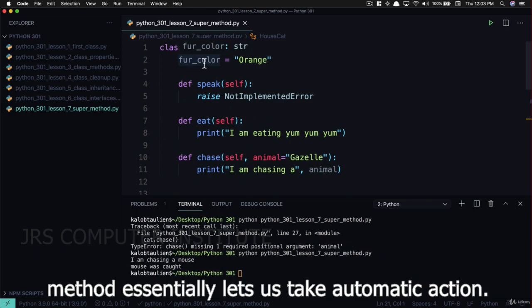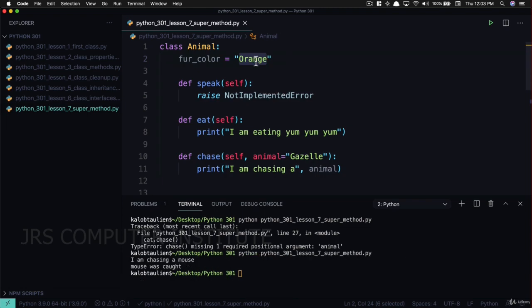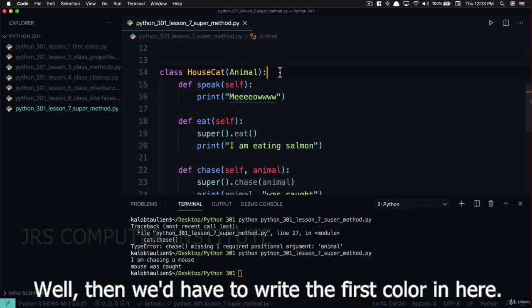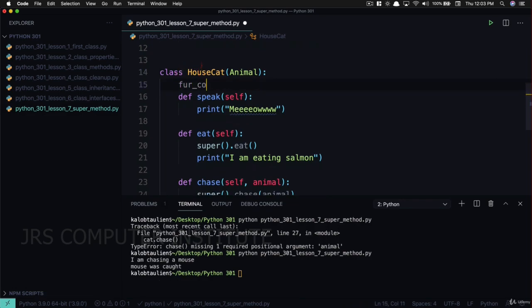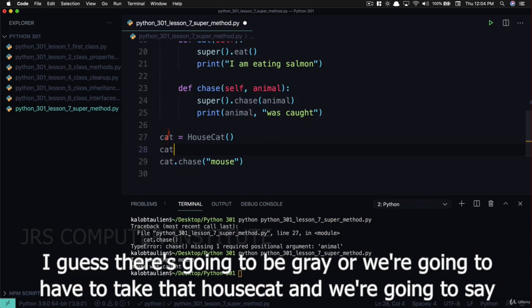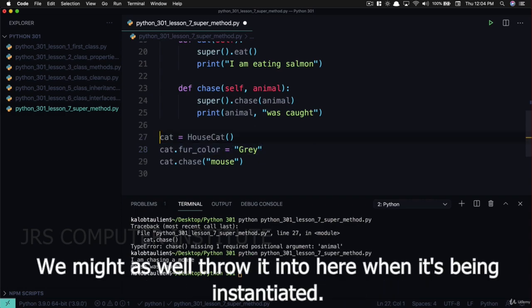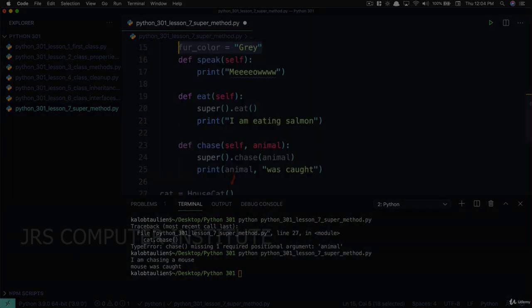And a dunder method essentially lets us take automatic action. And for instance, our animal always has a fur color of orange, but what if we're using an elephant? Well, then we would have to write the fur color in here. I guess that is going to be gray. Or we're going to have to take that house cat and we're going to say cat.fur_color is equal to gray. And at this point, we're just working with variables. That's no way to live your life. We might as well throw it into here when it's being instantiated. We'll talk about that in the next lesson.